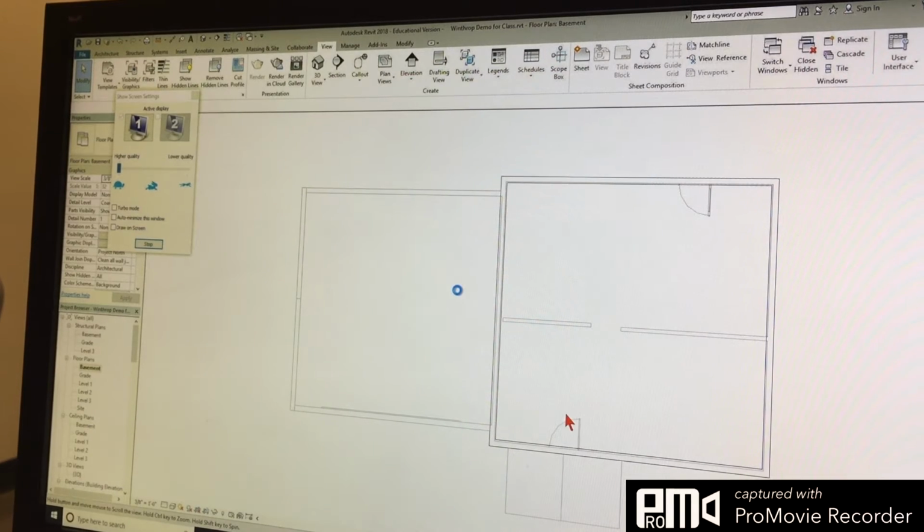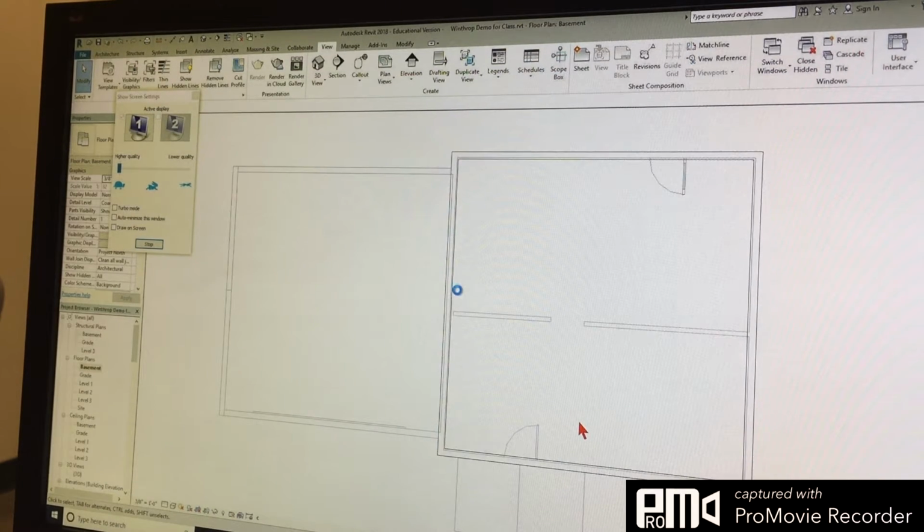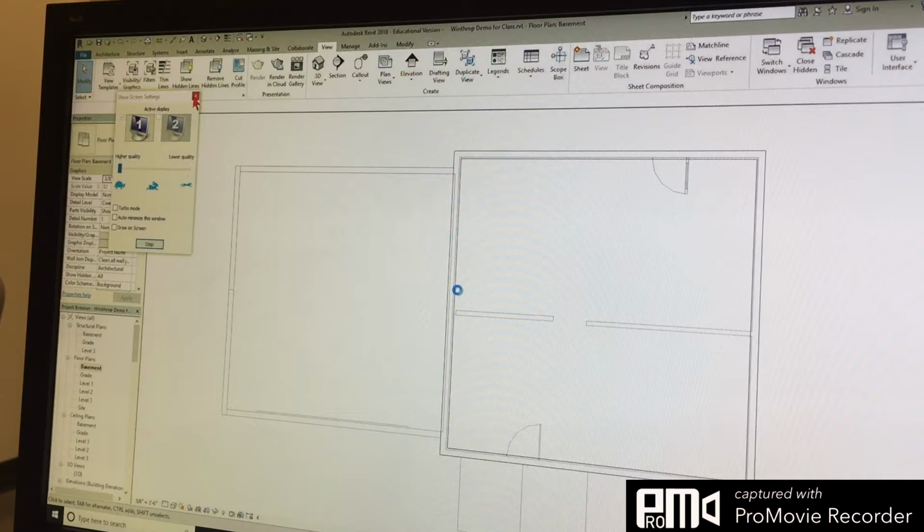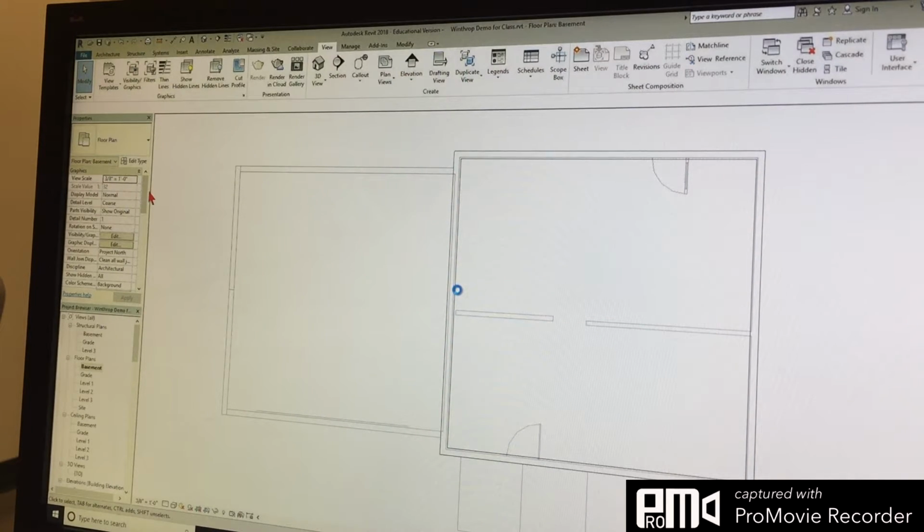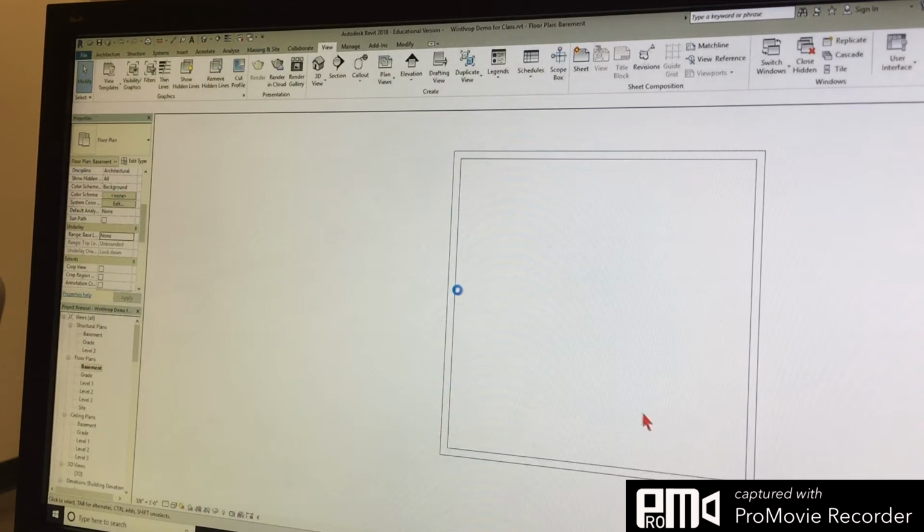Okay, so now looking at the floor plan, looking at the basement, I am now seeing this overlay, and I don't necessarily want to see that overlay. So let's see, I'm looking right now at this overlay. I'm going to say none for right now, and I just want to get rid of that.